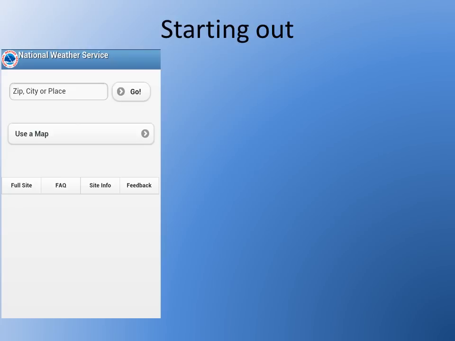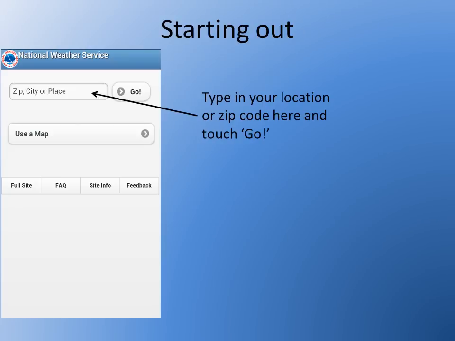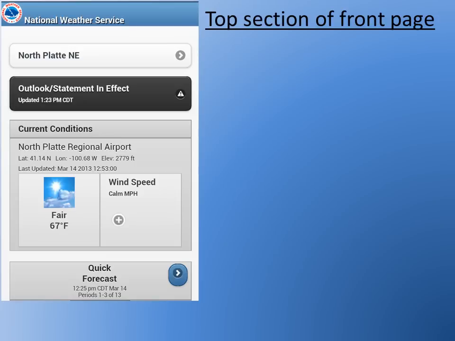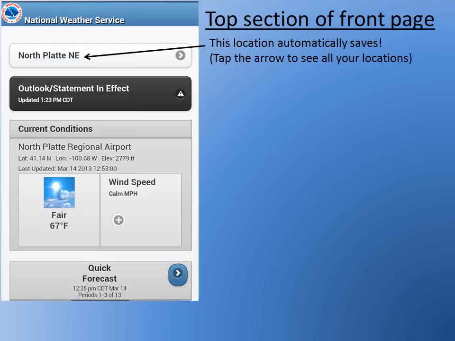If you start out by going to mobile.weather.gov, you simply type in your location or zip code in the top box and touch go. Or if you would rather use a map, you select that function, tap anywhere within that map, and bring up that forecast. Once you have your location chosen, it automatically saves into your browser, and you can use that side arrow at the end of that bar to see all your past saved locations.